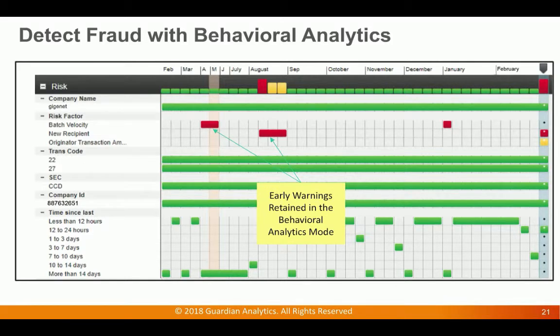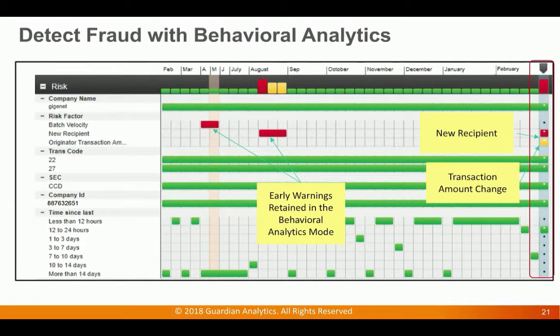And so right here we see early warning signs that are retained in our behavior analytics model, demonstrating to me that this account holder doesn't typically make transactions with new recipients. And so we see a significant amount of time pass by, December, November, all the way into February, where we see a new recipient again. And so what this shows me is that this is very atypical for this account, and that this should prompt me to look at this more in depth.